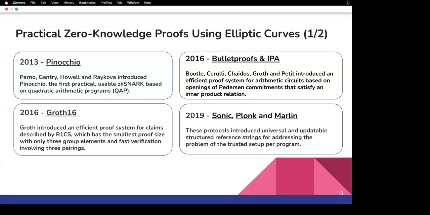After the pre-processing or setup process, all of the secret should be securely removed before you can really use that system. Sonic, Plonk, and Marlin introduce what they call the universal or updatable structured reference strings. In this way, they can address the problem of the trusted setup.